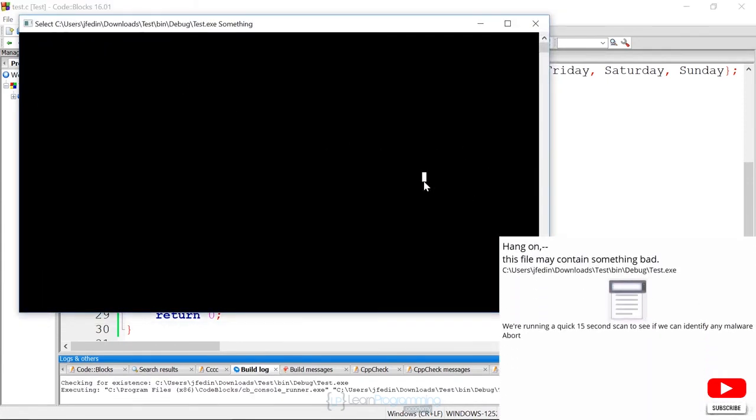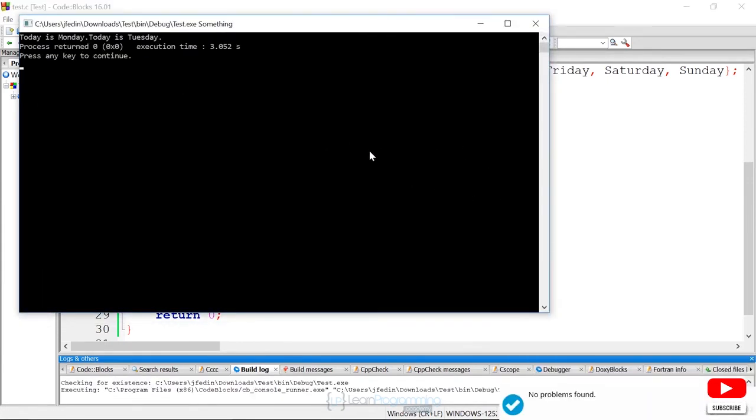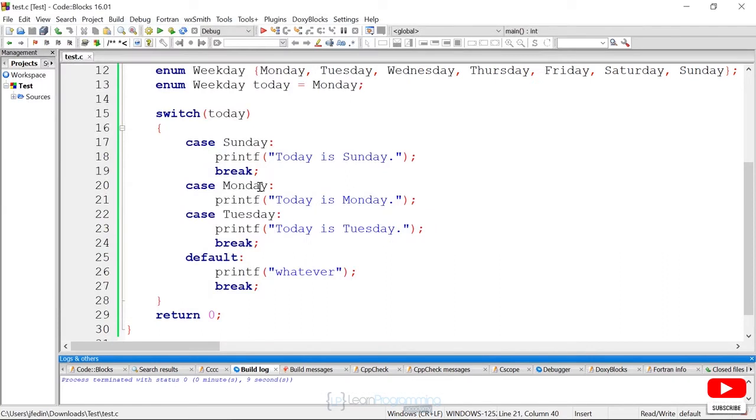So now when we run the program, we see today is Monday, today is Tuesday. That's the importance of the break statement. The break jumps out. So this might be useful if you wanted the same output for Monday and Tuesday.